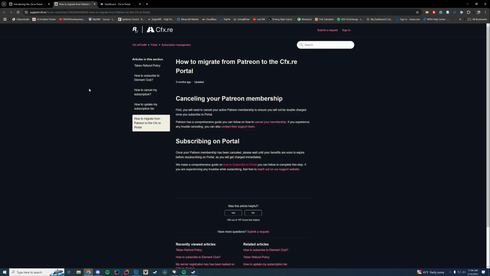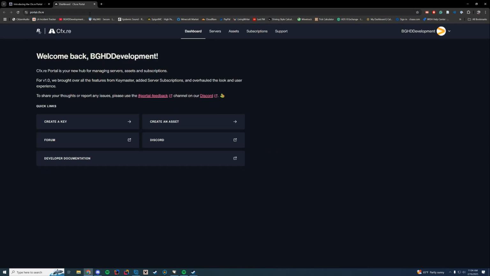But anyway, there is a migration process, in which if you have a previous Patreon subscription, you have to cancel that, which is annoying. And then you would have to resubscribe on the portal. There is no easy way to do it in the middle. You're going to have to wait till your benefits expire from Patreon in a month and then resubscribe to the portal. Otherwise, you'll be double charged. It isn't much of a migration process, more like a figure it out on your own and go from there. Anyway, let's take a look at the portal itself.